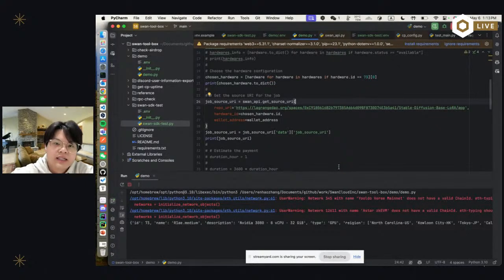It's really taking a few minutes to generate a task URI. Not only the task URI, but also the job source URIs that you will need for the CPs. But it's really taking several seconds. So you will get this.